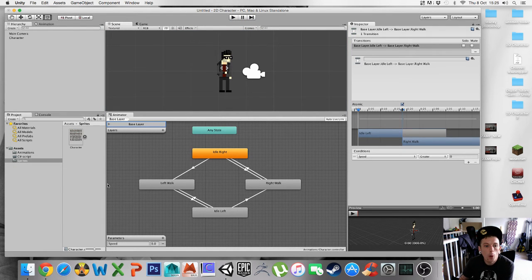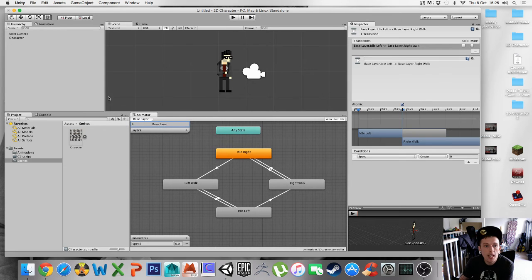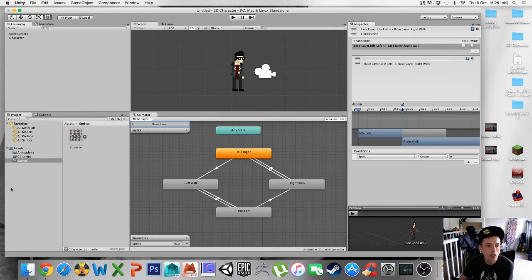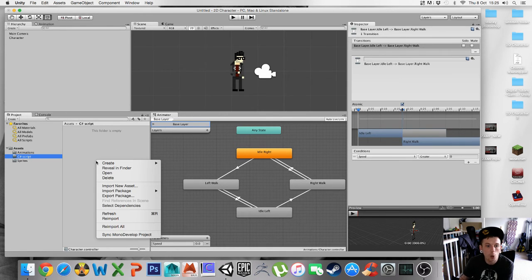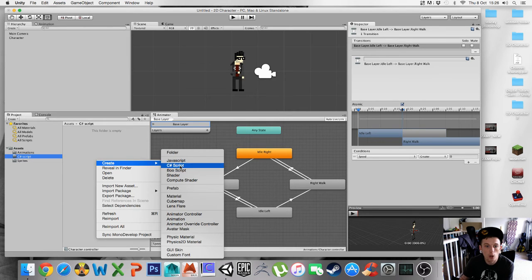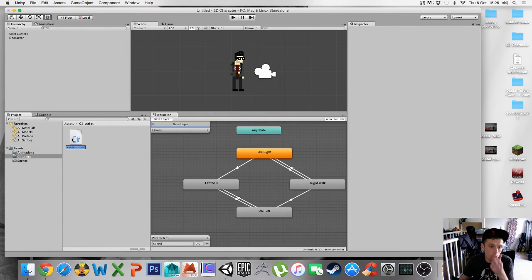And what we're going to do now is bring in some code. As you can see, I've set up a folder there for C# script, and I'm going to initialize a new script. Anywhere within the asset window where it says this folder is empty, I need to right click and go to create and click on C# script. That will bring the script up there for me, and I just need to name that. So I'm going to name that walk.